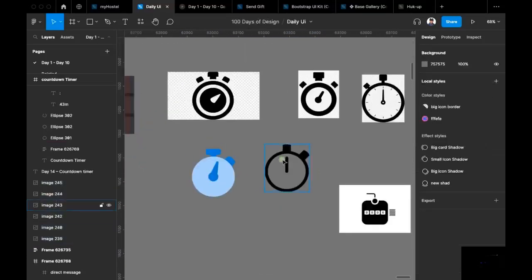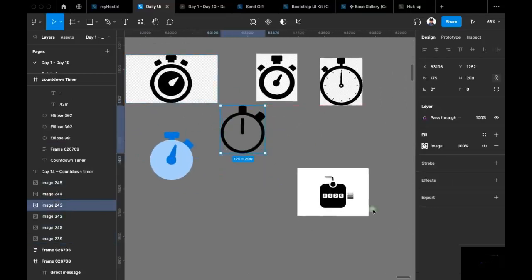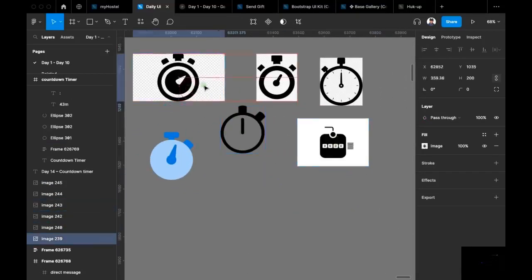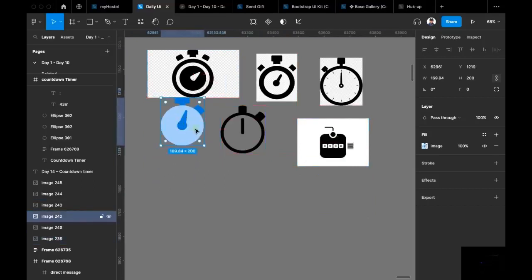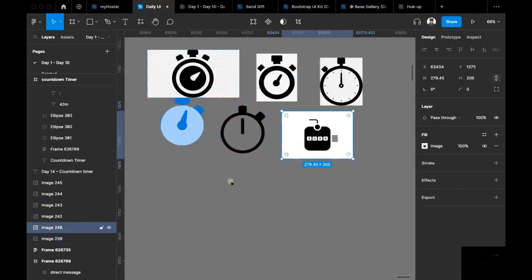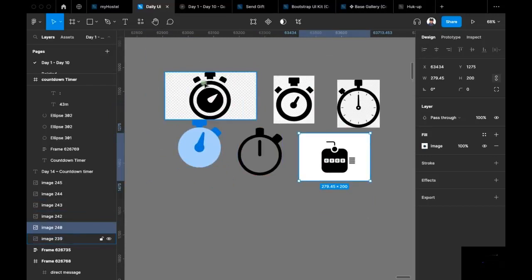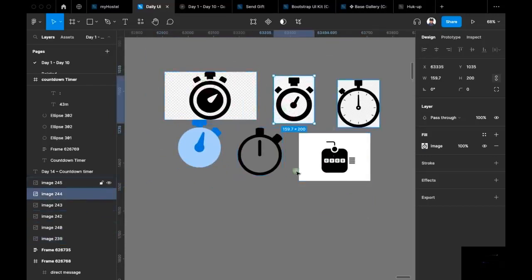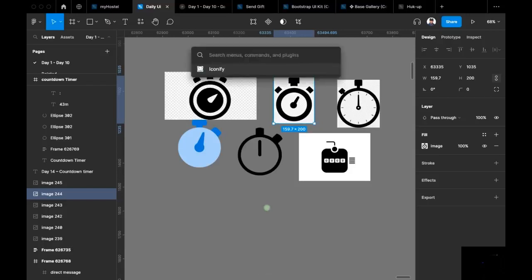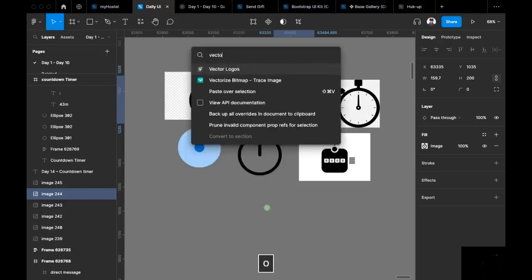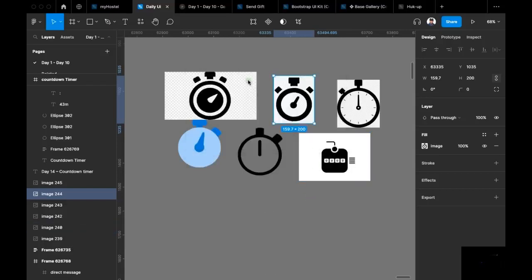So these icons are in form of picture. I purposely want to use these icons so that we can learn more about things here. So these icons are in picture format, and I cannot change their color. I need an icon that I can change its color. I have a plugin installed here which is called Vectorize. So if I run Vectorize on each of these, it will convert them to vector object, which I can change their color. So I'm going to run this down. I'm going to press command on keyboard and press the / key, and then search for Vectorize. So this is Vectorize bitmap. I'm going to select it.